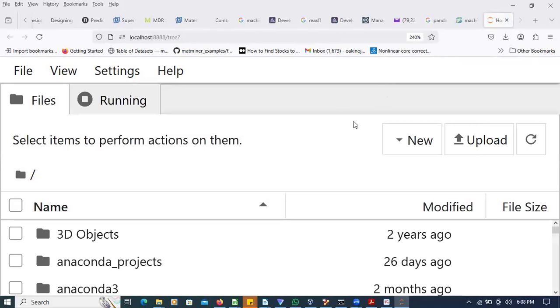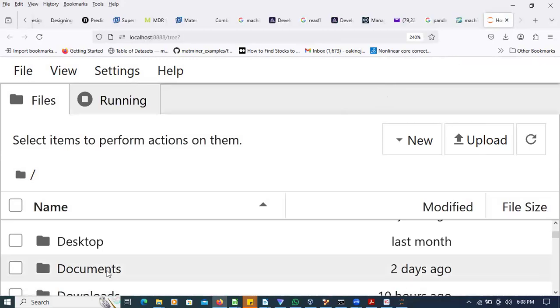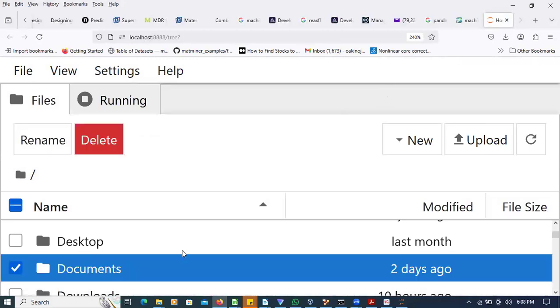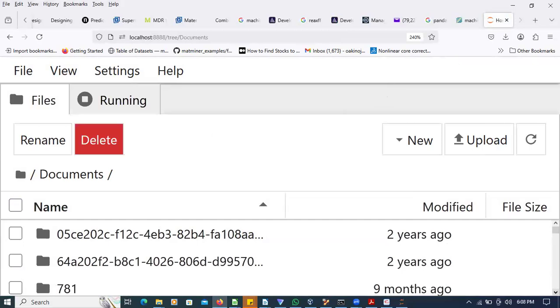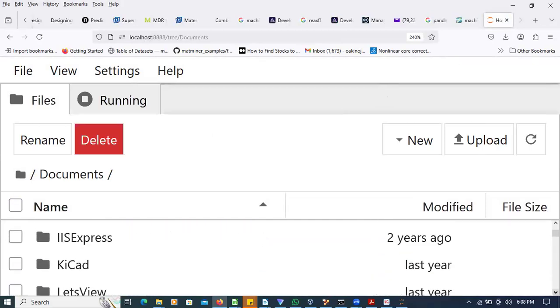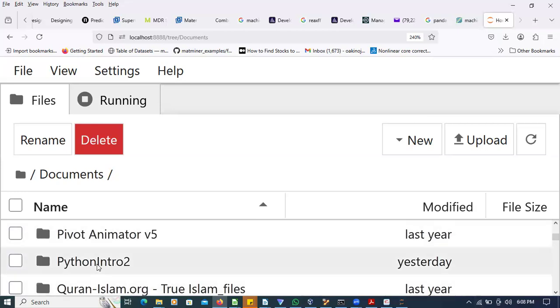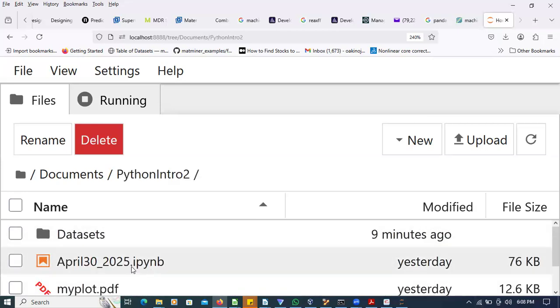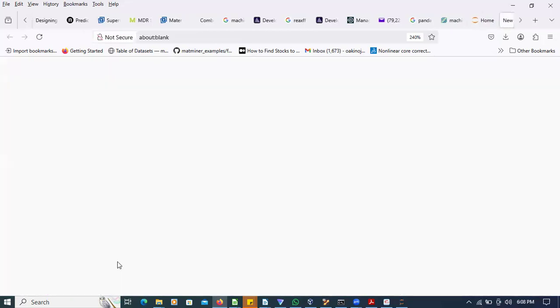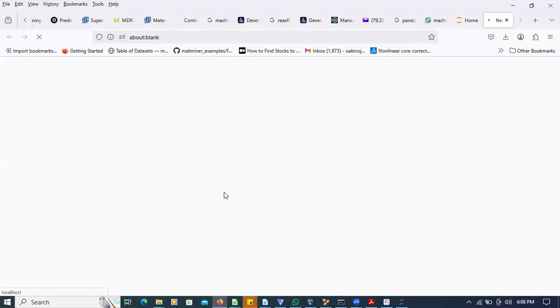So I'm going to go to a different folder. The folder I want to go to is in documents, and in documents, I think I want to go to Python intro 2. Then I want to take a look at this file, April 30, 2025. So I double click it, and it opens the Python notebook. I think this was the last thing we did on Wednesday.